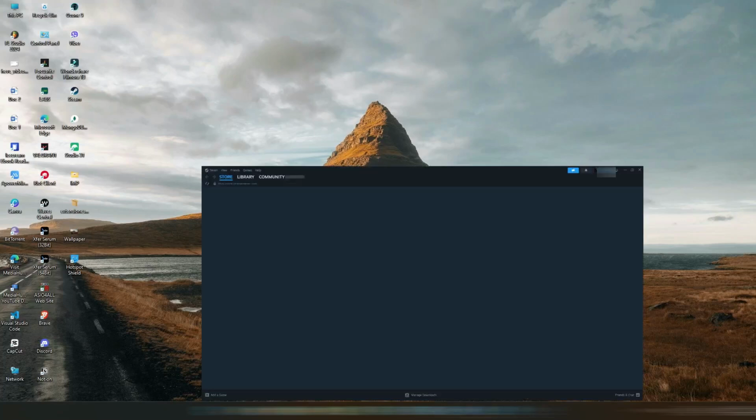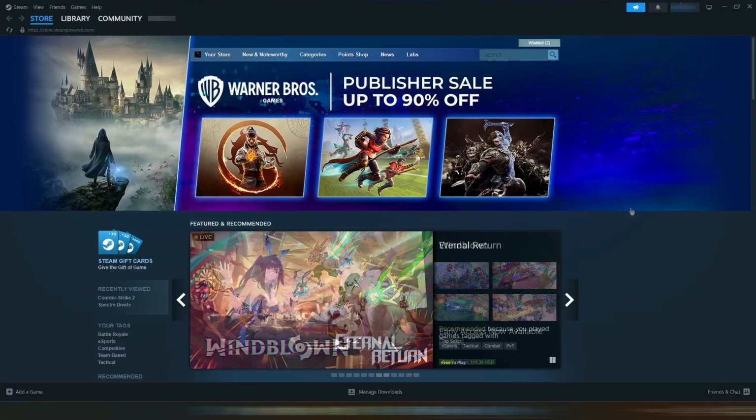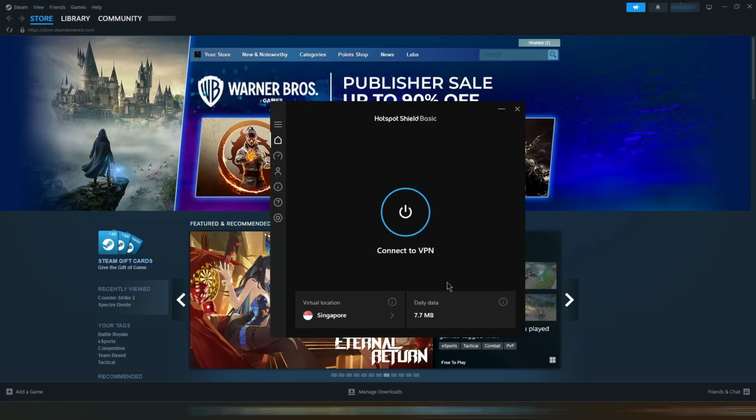First, open the Steam application on your PC. To change your region, you'll need to use a VPN. Here, we are using Hotspot Shield Basic VPN. Connect your VPN to the desired region where you want your Steam account to be set. Once connected, follow these steps.